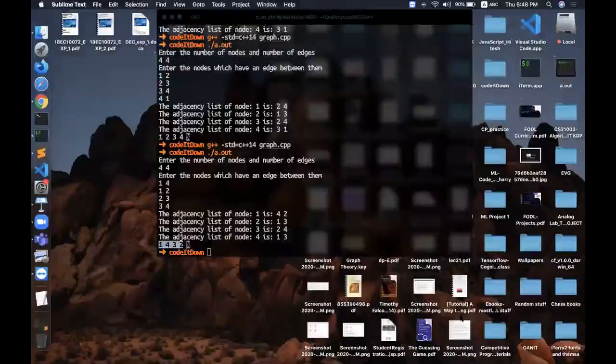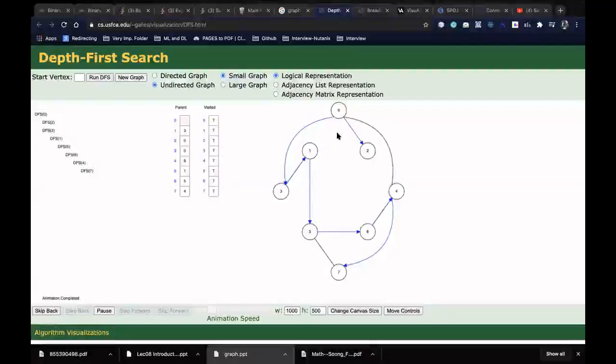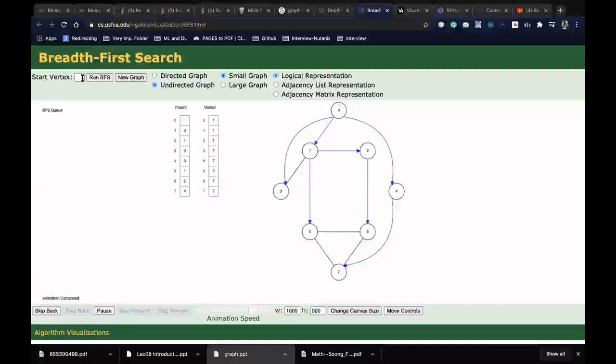Now let us see what a breadth first search is. In a breadth first search, from every node I try to traverse the graph in a particular depth manner.